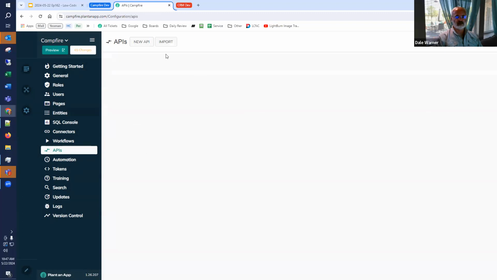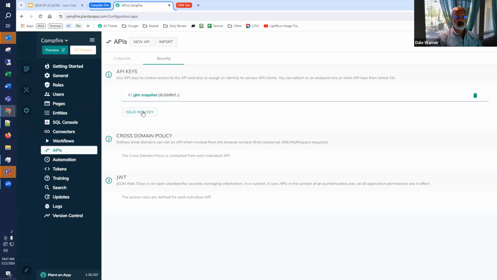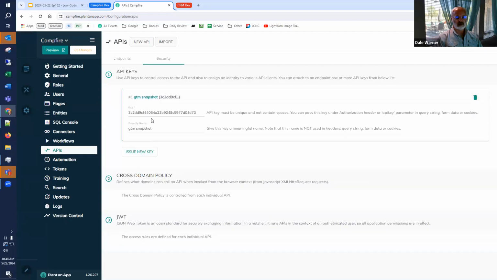So I'm going to save and close this, go back to security, and we'll create, I actually have already created, an API key. It's this one right here. And don't worry, I'm going to change this after our program is reported. It's called GTM snapshot, and anybody that calls this, we're going to set it up so it has to use this key.